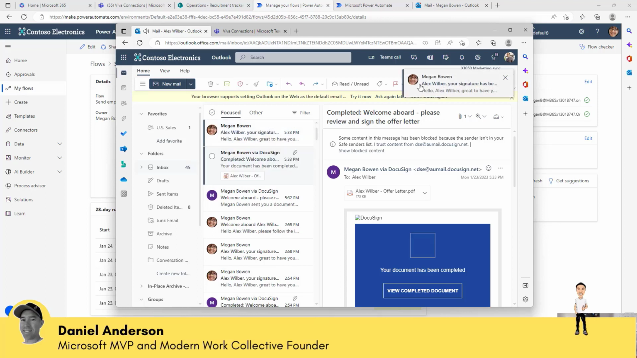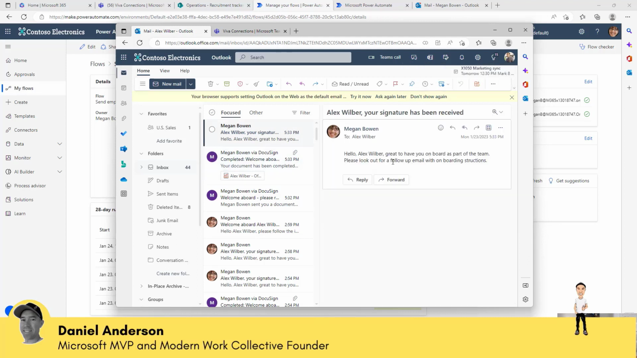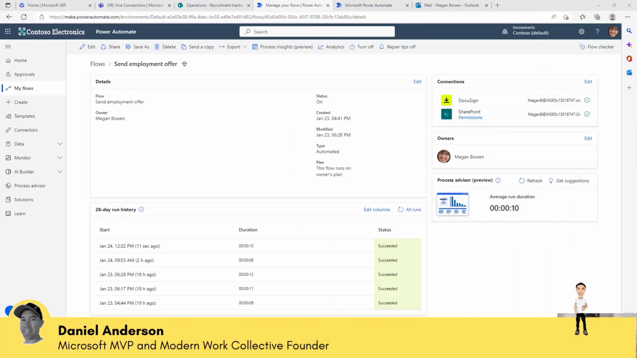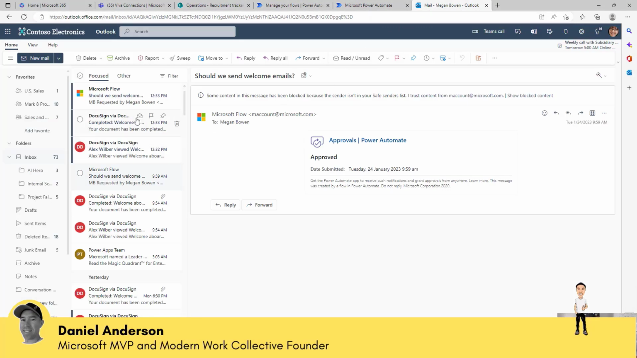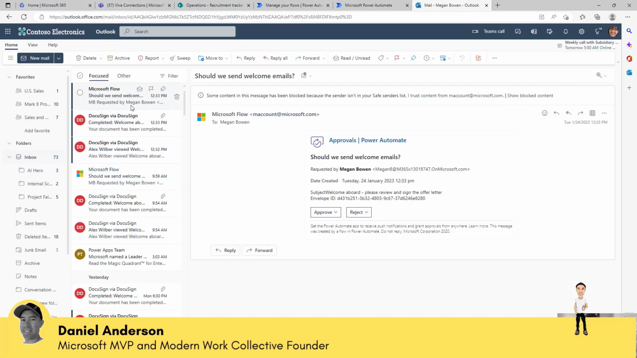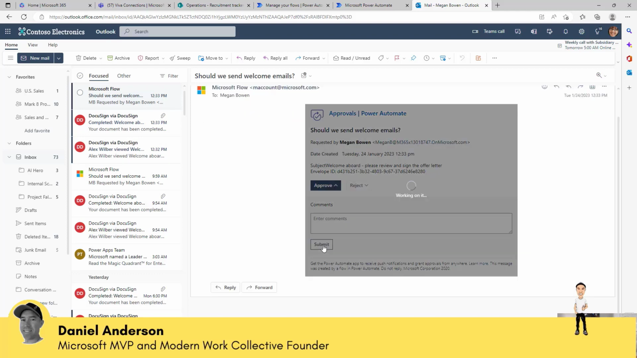So here's that email that's coming from Megan, and it's not via DocuSign, and there's that first email that we've configured to go out. Now, what that means is Megan, and you can see that her email just triggered then too, is that we've now got an approval process, because remembering we've got that approval step in that flow too, once we're ready to send that welcome email. So that was the first one. This is the onboarding one. So let's approve this and we'll submit.